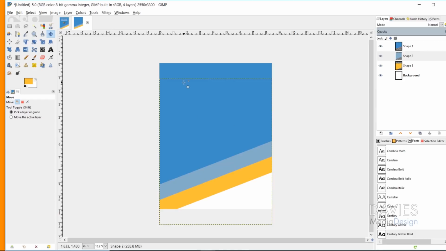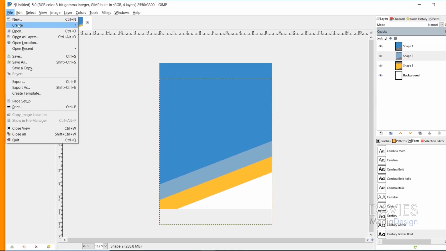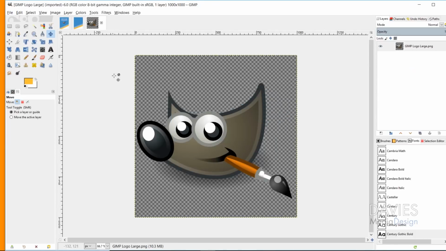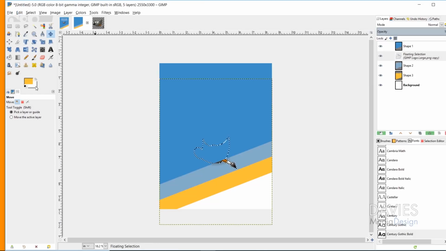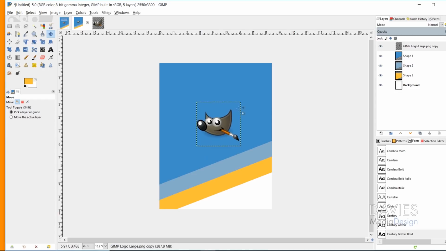All right, so now that we've done that, I'm going to go ahead and open up the GIMP logo here. So I'll go to File, and in my case, I'll go to Open Recent, and then I'll open my GIMP logo large. So here's my GIMP logo, and I'll go to Edit, Copy, and then come over here to our PDF and go to Edit, Paste. And this is on a floating selection layer, so I'll just create a new layer to put this on a new layer. Move this to the top so it's above all of our shapes. And then I'm just going to move this to around right here for now. And we'll position this a little bit better once we have our text.